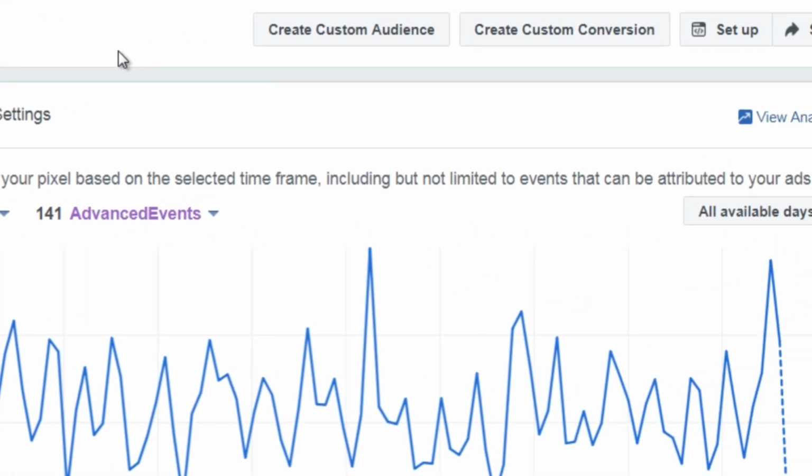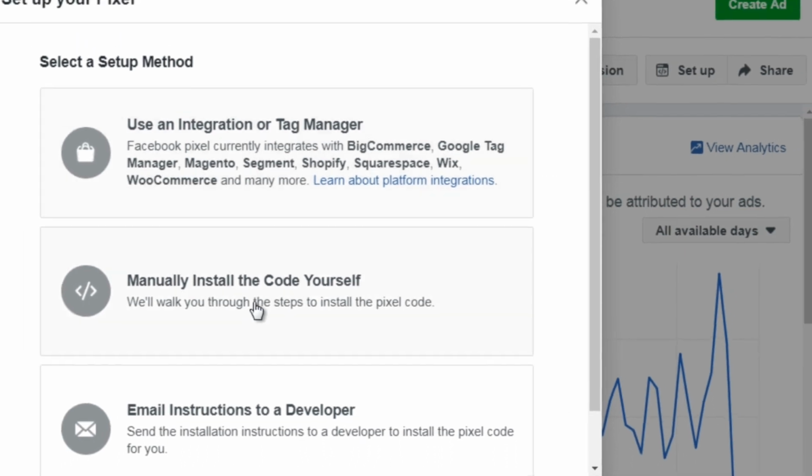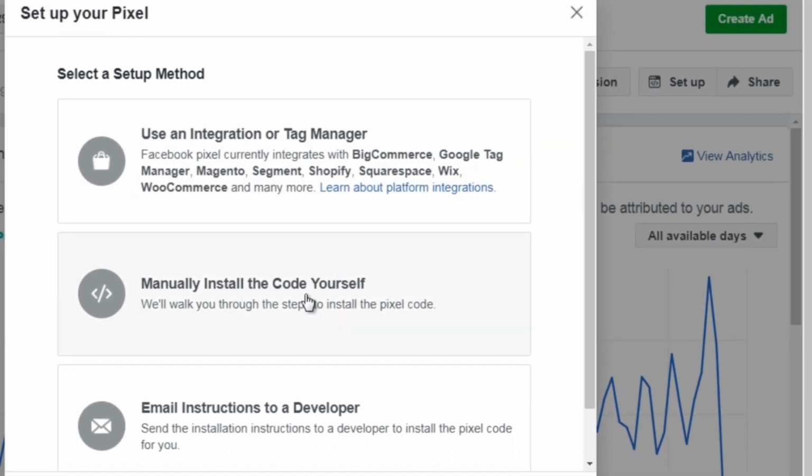And to set it up, all you have to do is go to this page, click on Setup here, and it'll give you different options. You can either click this here to manually install the code yourself, and it'll give you a piece of code that you will install. Or, as you can see here, it says Facebook Pixel currently integrates with these platforms. So you can click that and it'll allow you to add it to these locations. And if you are not a web developer and you have a web developer, and you prefer to send that information to them, then you can click email instructions to the developer.